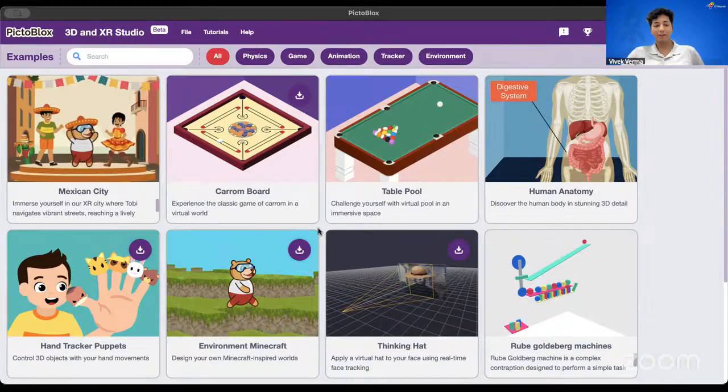We have added Mexican City, Carrom board game, table pool, human anatomy, Minecraft environment, a thinking hat, Rube Goldberg machines, hand tracker puppets. So n number of activities that you can create. We have just added a few examples of those activities. So for this particular session, we are going to choose, yes, the human anatomy one.